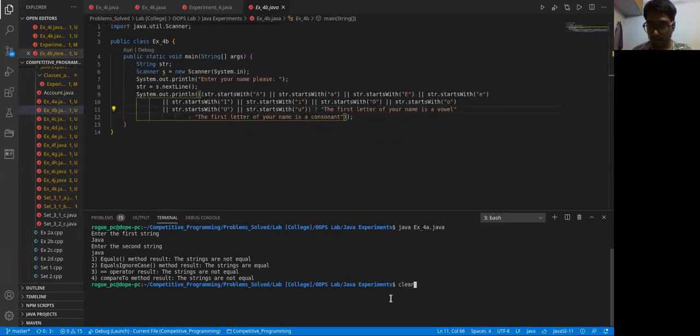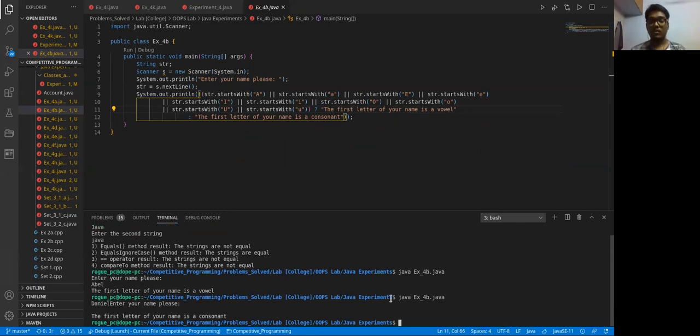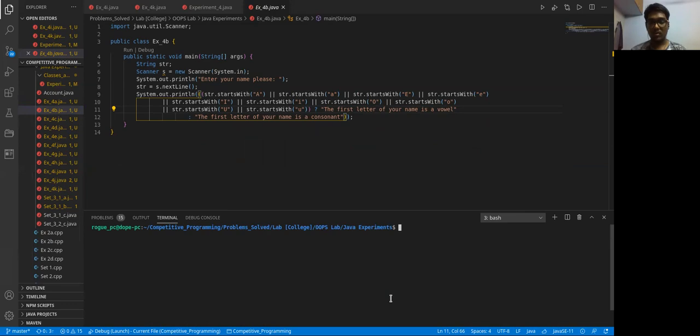The second program is basically, if I give my name, it sees if the first letter of the name is a consonant or a vowel. Able: first letter is a vowel, so it says vowel. Daniel: first letter is a consonant. It's written as a consonant, as you can see.